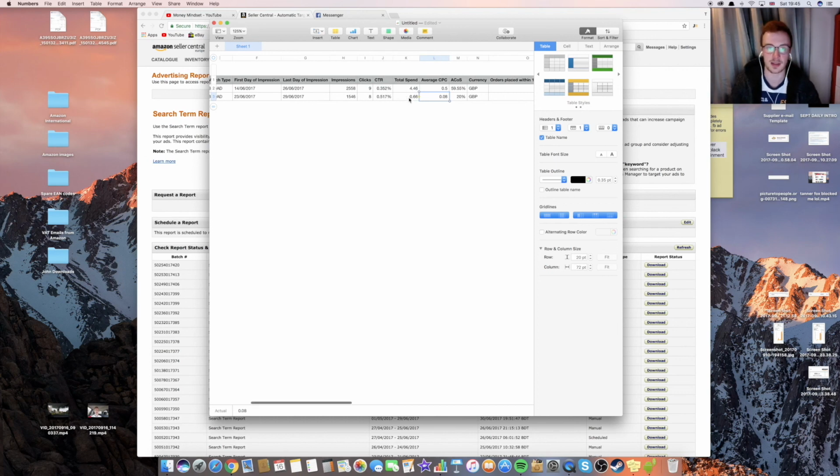Total spend 66p, average cost per click 8p, and then the ACOS is a percentage of how much one sale costs to what you spent in order to get that sale. So if, like I said before, the product costs £10 and you spent £2 to get that sale, it was 20%, and you want it to be below your profit margin. The lower this number, the better. If you have a 3% ACOS, you're doing really well. The lowest I've ever got is 4.5%.